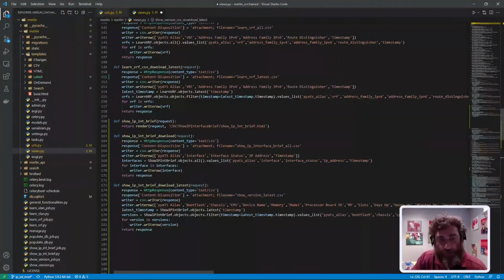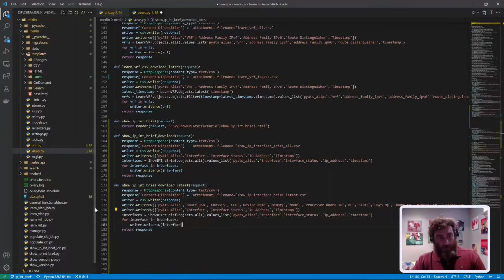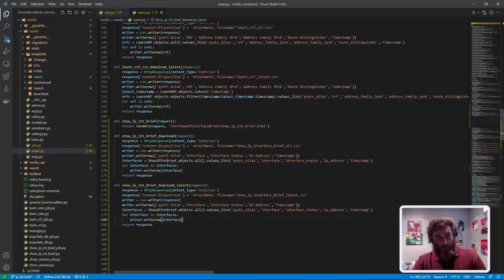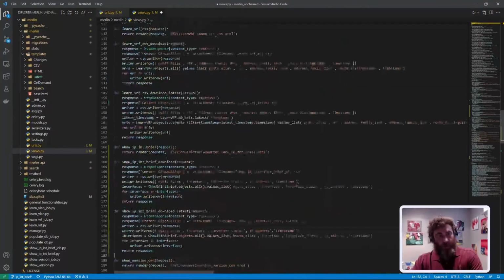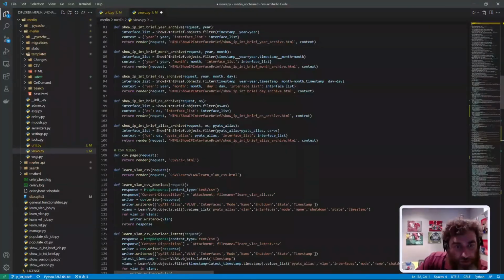Okay, and that needs to be show IP interface brief latest. Now we're going to cheat, right? We have the same row. This is all the same. And that should be it for the CSV views, I think. You see, I haven't missed anything. What's under this parent CSV view? CSV HTML. We're going to have to take a look. I think it's other buttons.